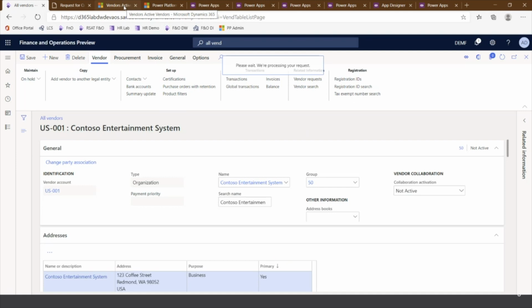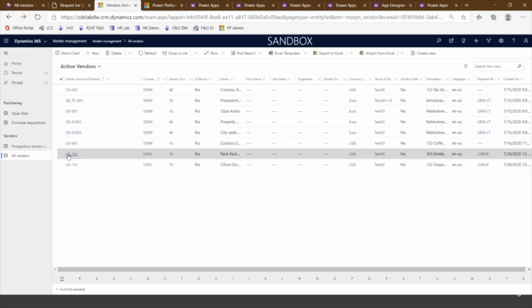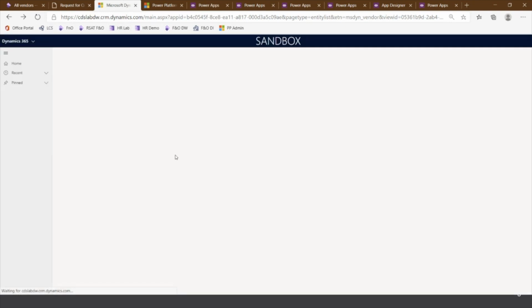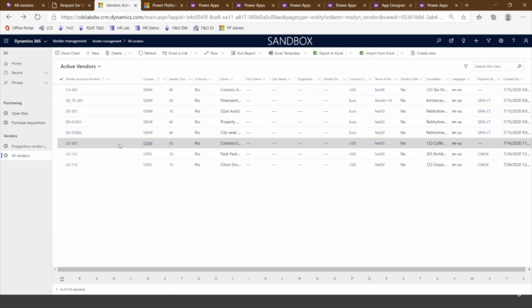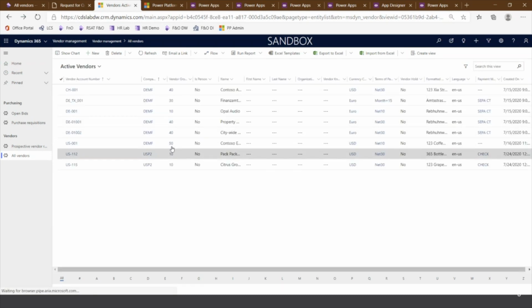So, and that's that bidirectional capability of the dual write. So if I refresh this, I should see it go back to 50. So there you can see it's back to 50.